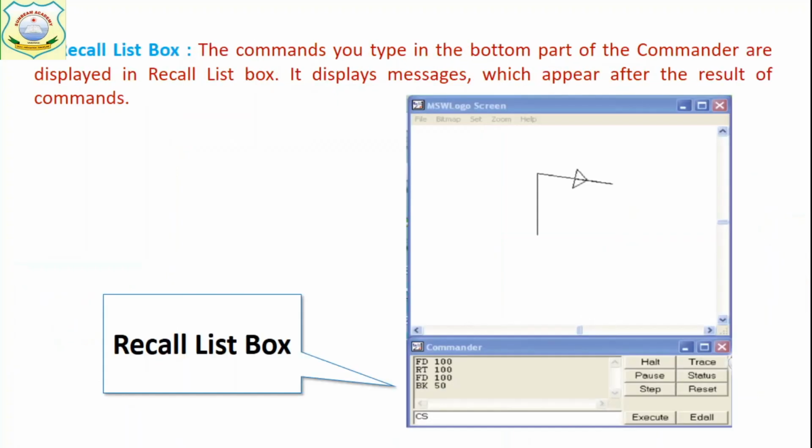Now we have the recall list box. The commands that we type in the bottom part of the commander display are listed in the recall list box. Whatever commands we write here, where are they listed? In the recall list box. This is called the recall list box. See the cursor on your screen? This is called the recall list box. Okay.